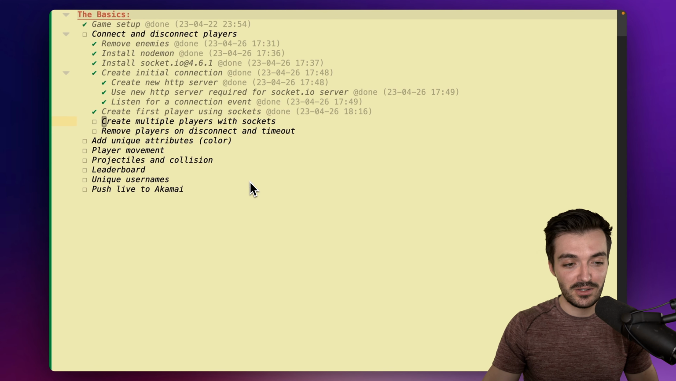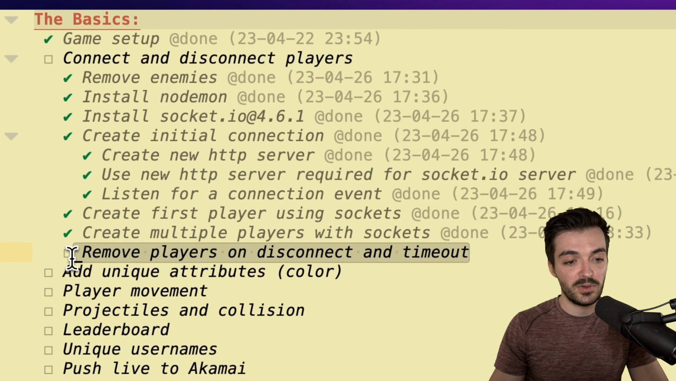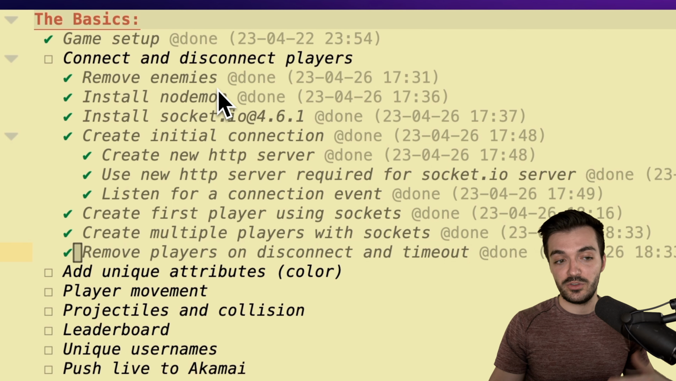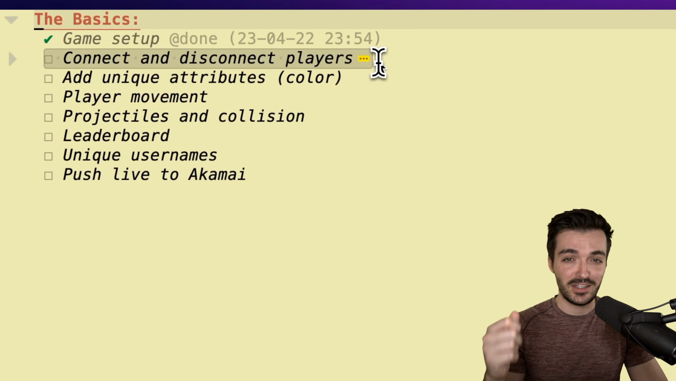So let's head back to to-do and check off create player with sockets, and then remove players on disconnect and timeout, which in return means we can check off this whole video of connecting and disconnecting players.